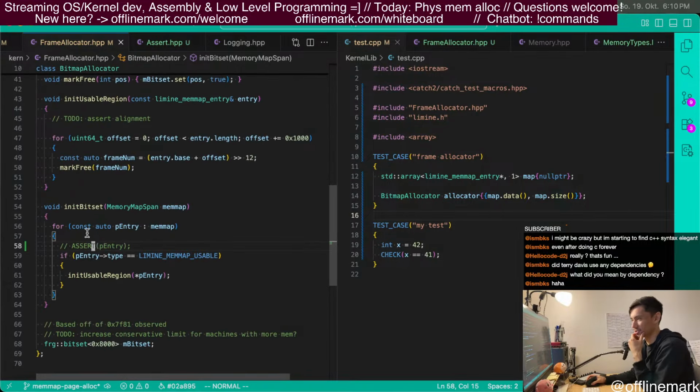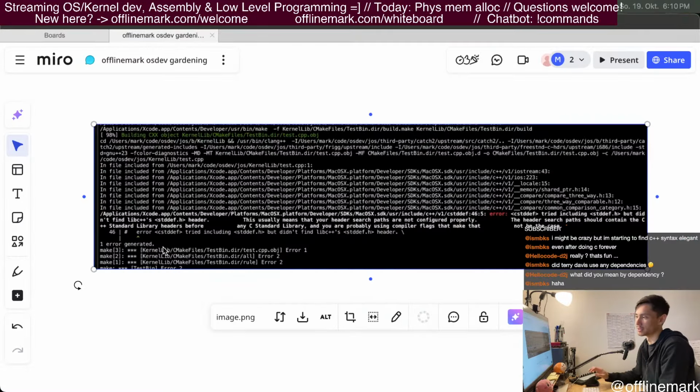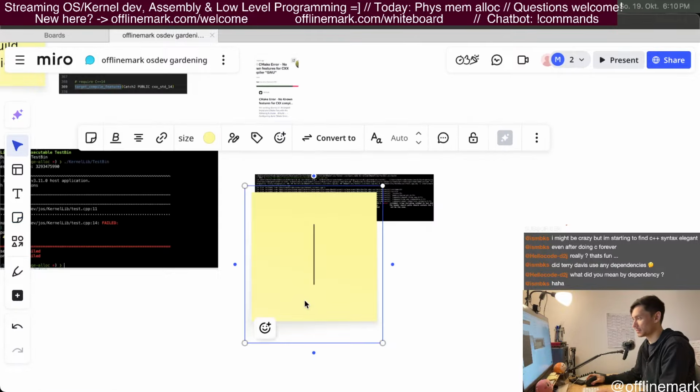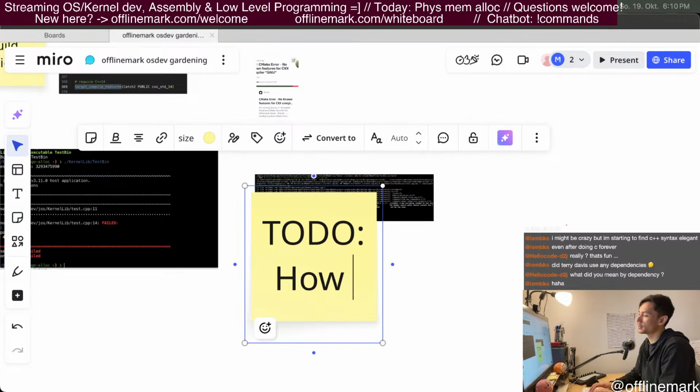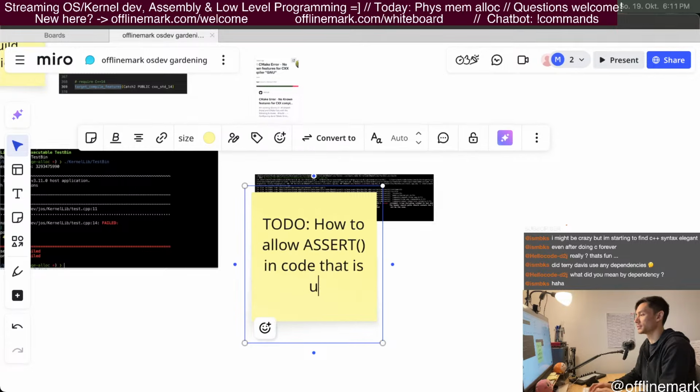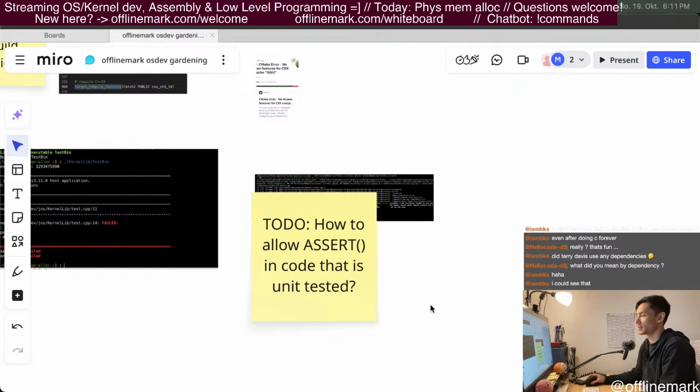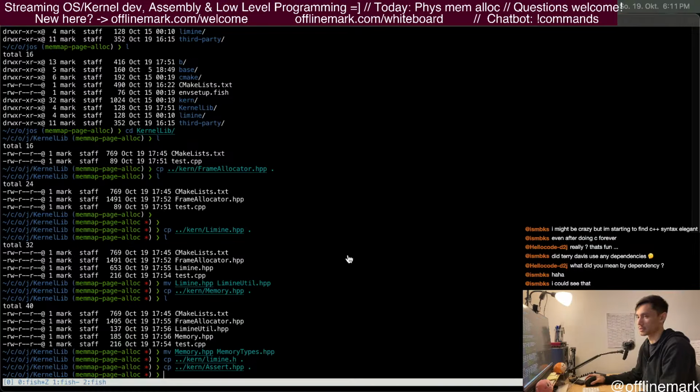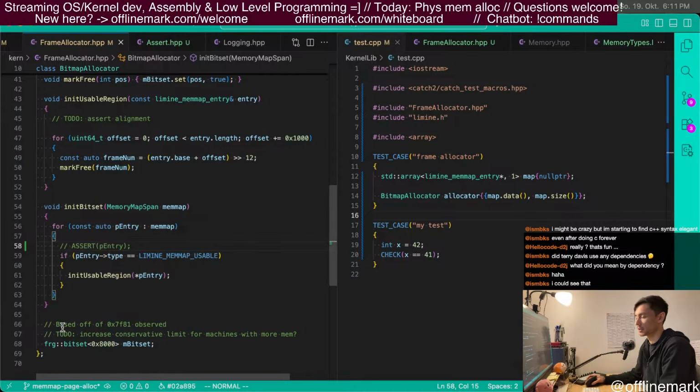Unfortunately, assertion is pretty fundamental. So I think some solution for that is going to be needed. How to allow assert in code that is unit tested. That's kind of an interesting question that's coming up.